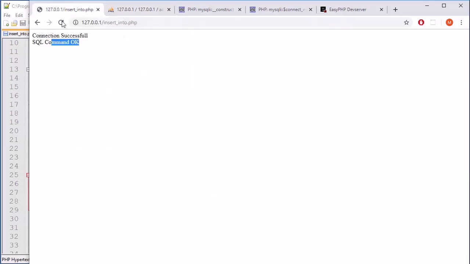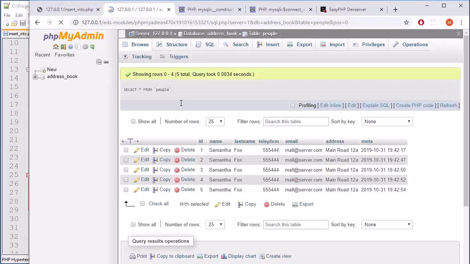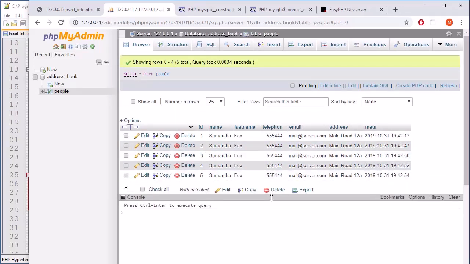Now, if you run this a couple of times, you will always enter new stuff. So every time when you refresh things, you will get new stuff here. Okay, so refresh, and there you go. You have a lot of these things here.